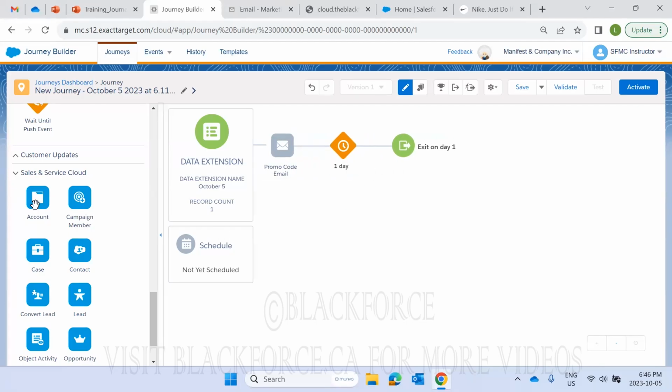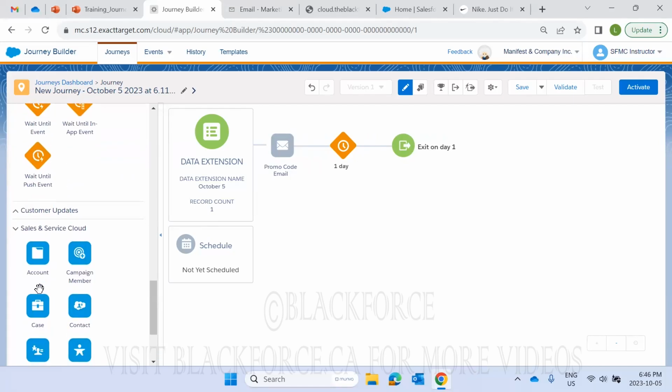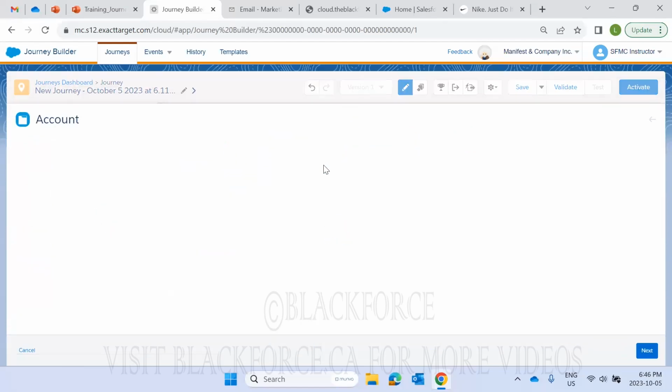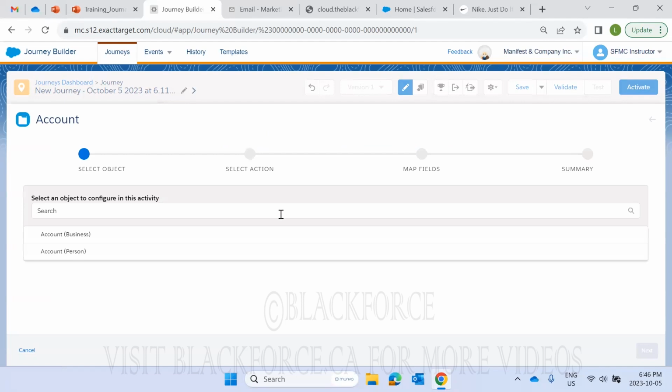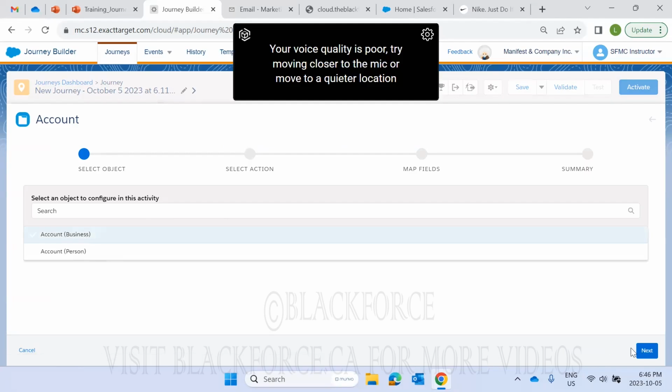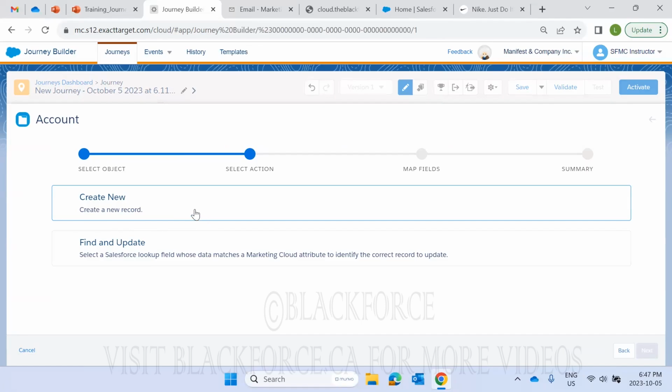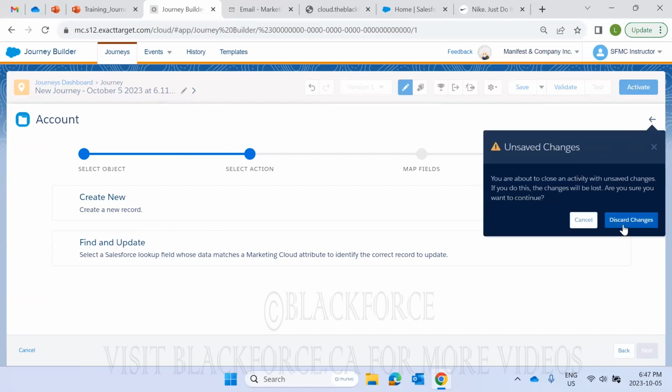So these objects you guys are familiar with. So let's say you built a journey and you wanted to, let's see, what's a use case for this? You wanted to update a field on an account object. So let's say, or you wanted to create a new account when people go through this journey. You can do that from inside of Marketing Cloud.